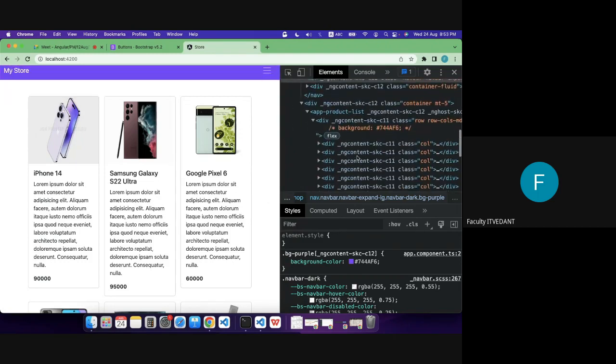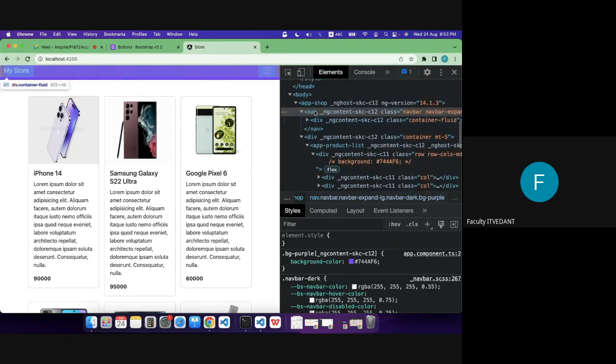If you go to this component, nav, this component is already having one attribute, ng-content-skc-c12. This is actually added here in the square brackets. That means wherever I'm using this bg-purple class, it should have this attribute, then only this style will be applied. Otherwise, it will not be applied.